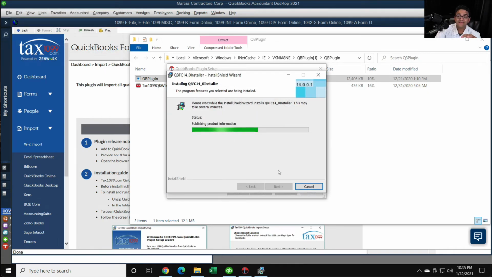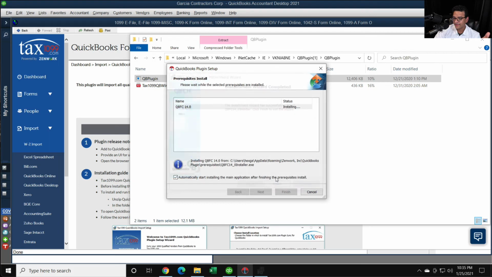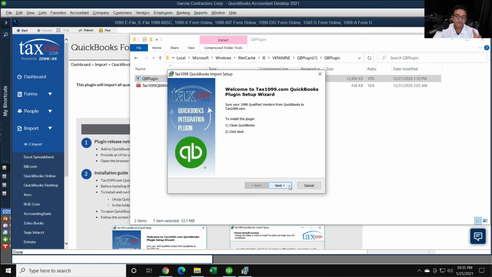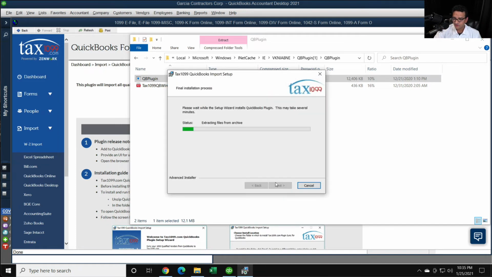Okay, and again, this is happening because we want QuickBooks to send the data to Tax1099 automatically. You don't have to go this route. You can actually just enter it manually, but then what's the point of integrating the two applications? I'm going to click on next, next, and install.